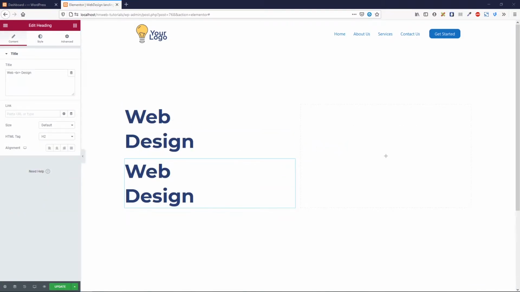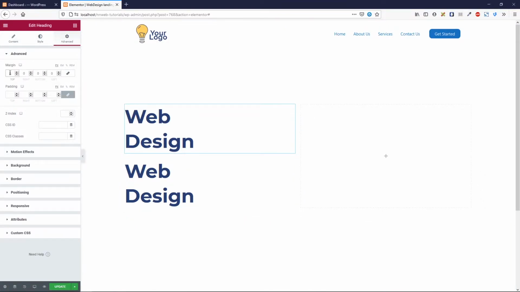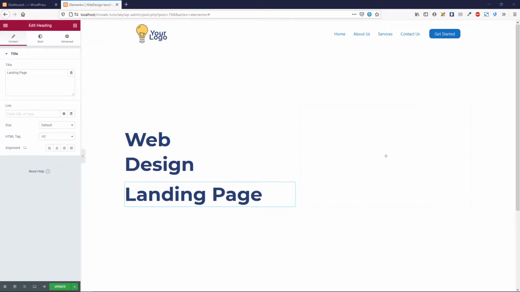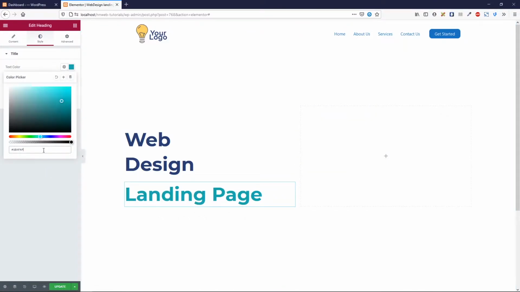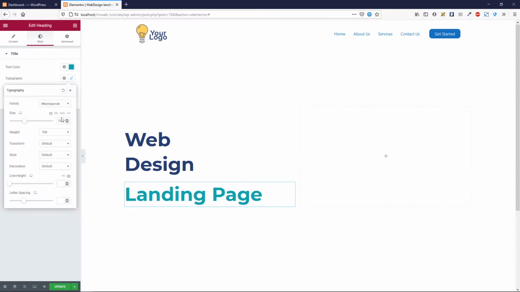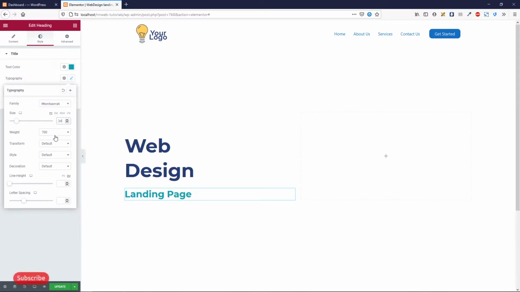this. And for the first one, let's add the margin of 80 pixels top. And down here, let's type the landing page. Okay, in the style, our color will be this one. This is 1BAFAF. Okay, in typography, it is the same font, Montserrat, with 34 pixels and 600 in weight. And text transform is uppercase.